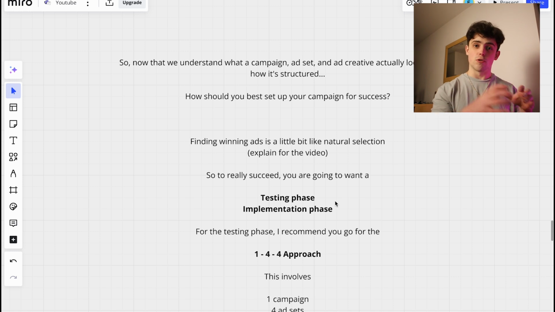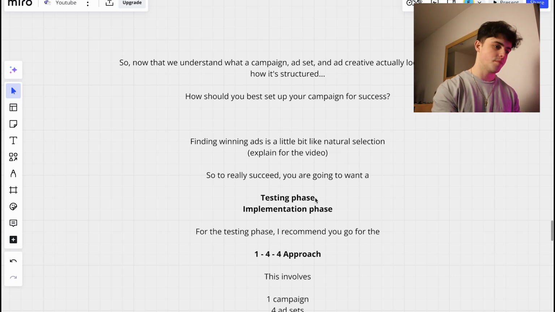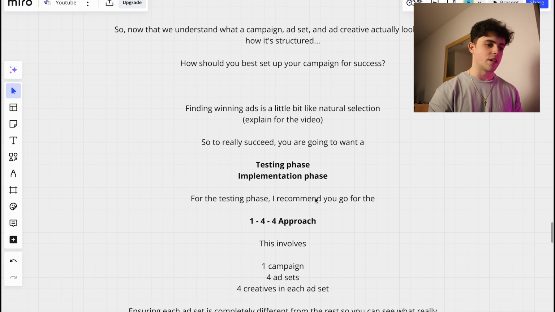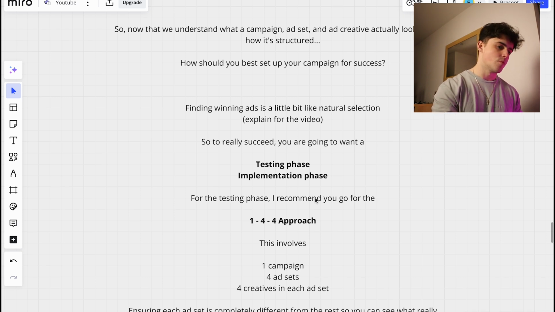Point is, having 100 is more likely to get you a higher volume of frogs that survive, as opposed to just taking 10. Because if you only have 10, it's less likely that they'll actually be adapted and they'll all die. So have more ads, and that'll result in better performance. But to really succeed, you're going to want a testing phase and an implementation phase. What do I mean by this?